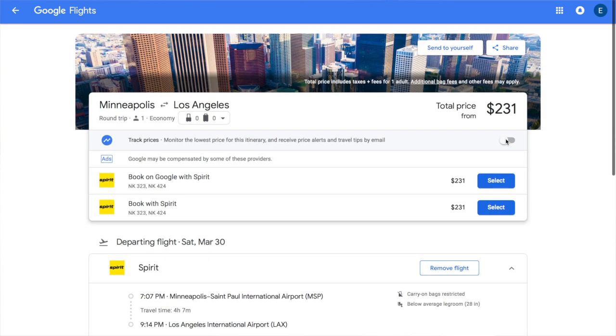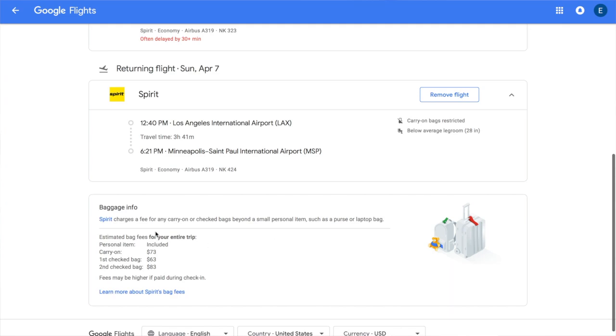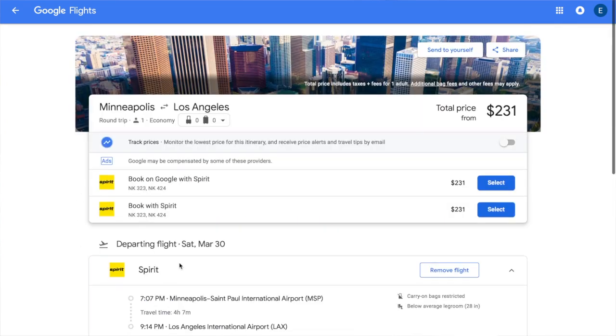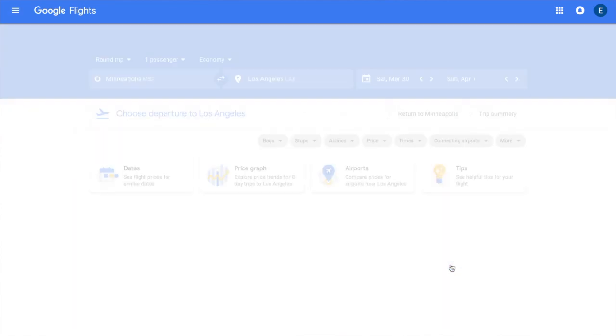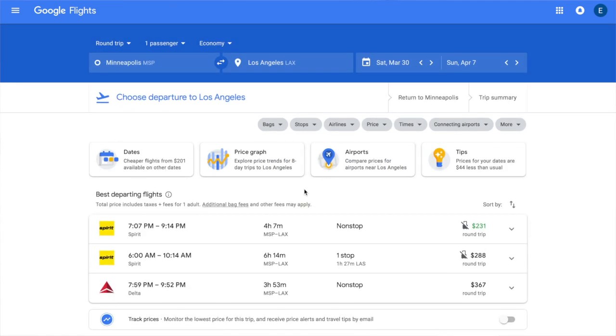So again, it's going to give you an overview of what your price is. If I scroll down, it'll give you more information on the flight, travel time, when you arrive, as well as baggage info. Now, this option doesn't work for us for many reasons. One, we'd be there for too long, and I don't like the flight time. So we're going to go ahead and remove this. And like I mentioned before, leaving at 7:07 p.m. and arriving at 9:14 p.m. to start your vacation, for us, it just doesn't work.